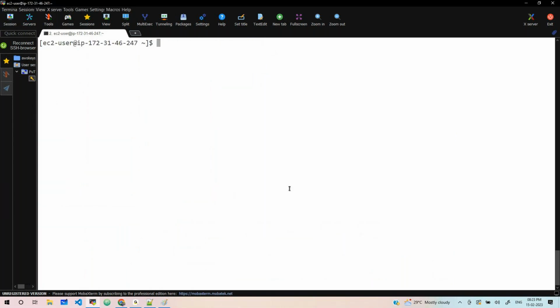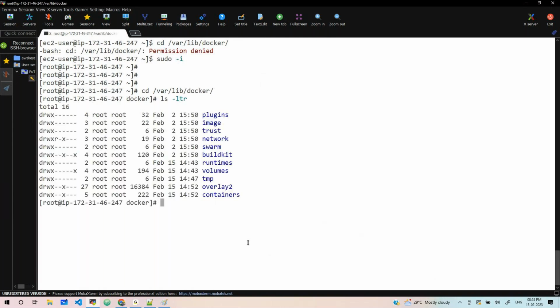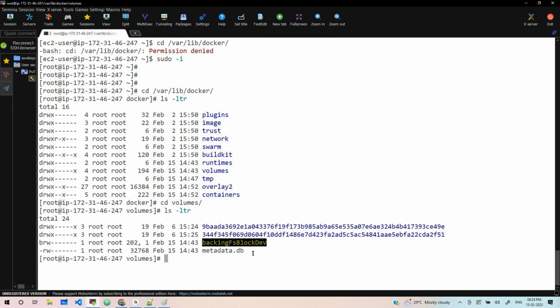Now, Docker volumes are of different types. One is stored in a Docker area, and another we call bind volumes, which are stored in your host machine path. For Docker volumes, go to the root user and cd /var/lib/docker. If I go here, see there is a volumes directory. These are the volumes it contains by default, and this is the data.